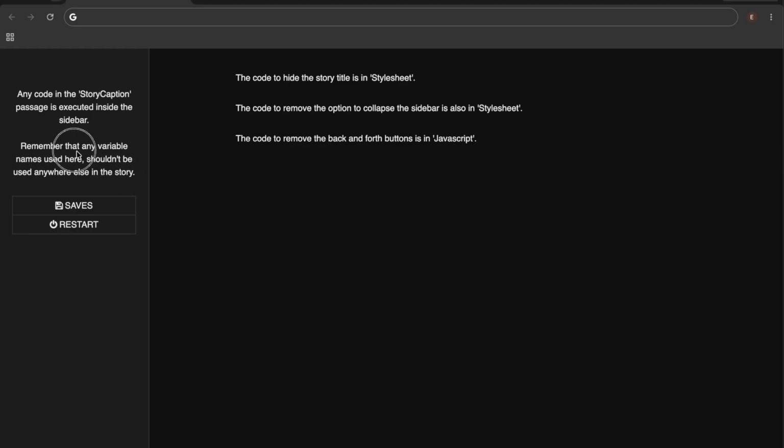First of all, there's some text in the sidebar. And secondly, you might notice that normally the title of the story appears up here in big bold letters, and it's not there. And you might also notice that there are some buttons missing. Normally there are buttons that allow you to go back and forth in the story, and there's another button that allows you to collapse the sidebar.